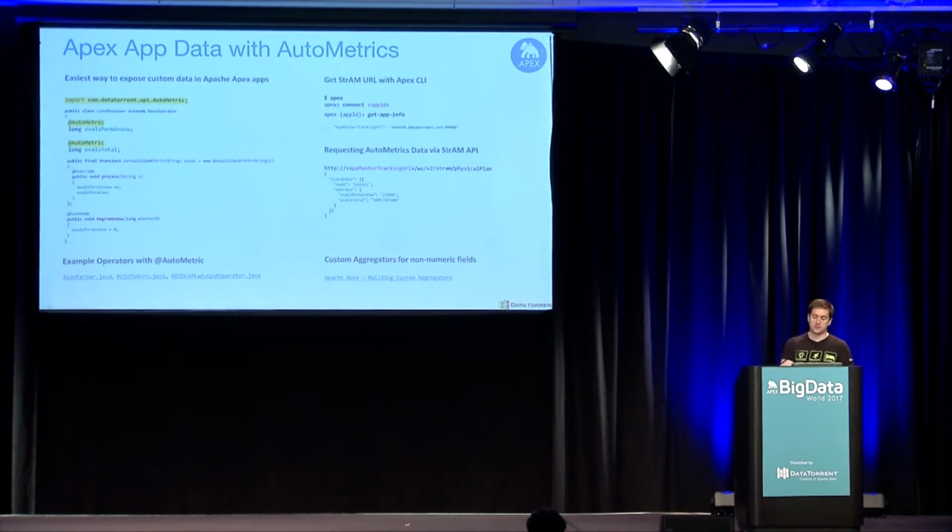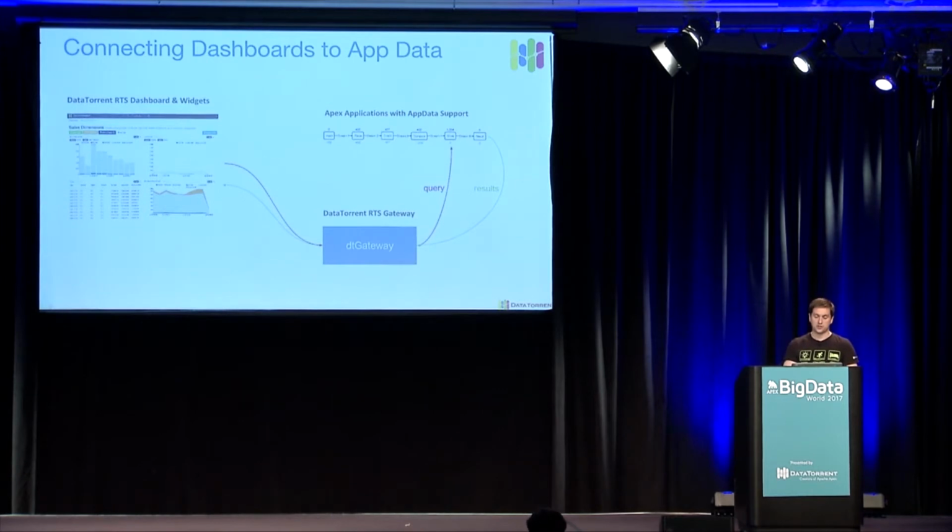But now the question is, your STRAM comes up on a different container, and that could be on any host and port in your cluster. So how do we find it every time? Well, the connection for the visualizations that I was showing is made through the gateway. The gateway is part of DataTorrent RTS, and it exposes a whole list of APIs of its own, as those of you who have worked with it know.